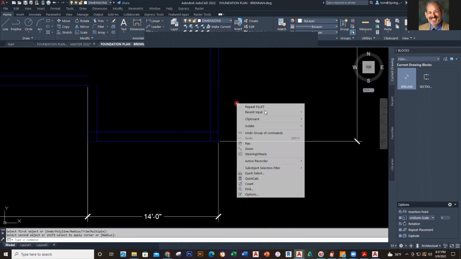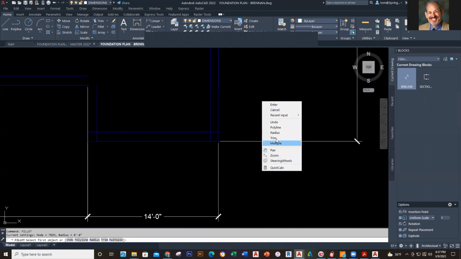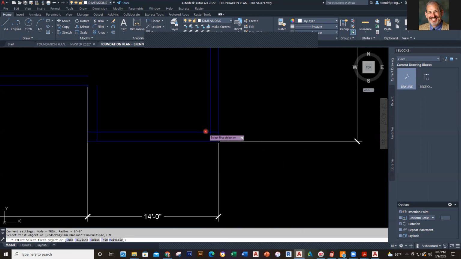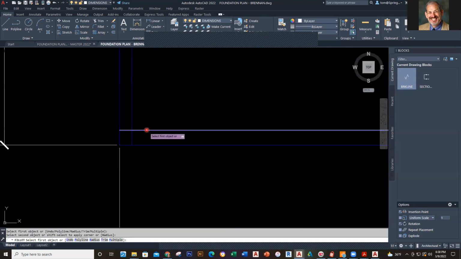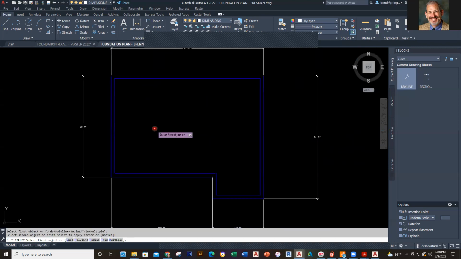And like that. And so we use fillet, right click, I'll use multiple now. Here to here, boom, boom. All right, there to there. All right. There we go. Okay, so we got that.